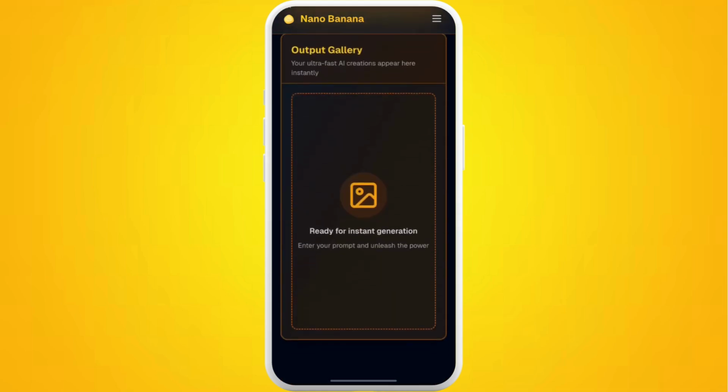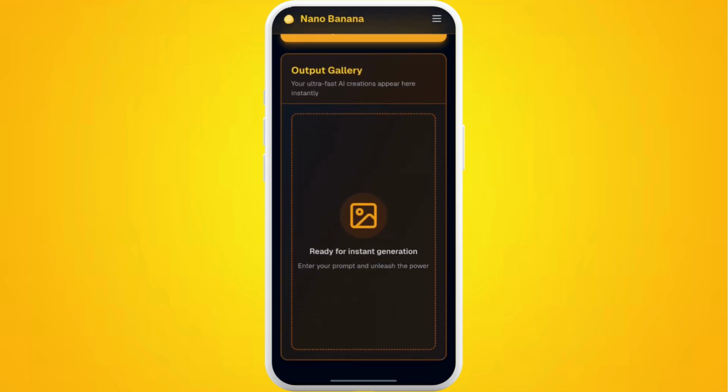The NanoBanana.AI will process this and generate the output over here. You will see the output with the removed background. So that's a very easy process to use the background remover in NanoBanana.AI.